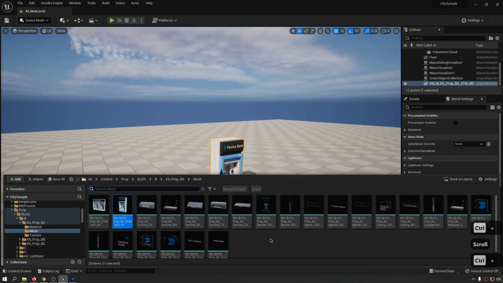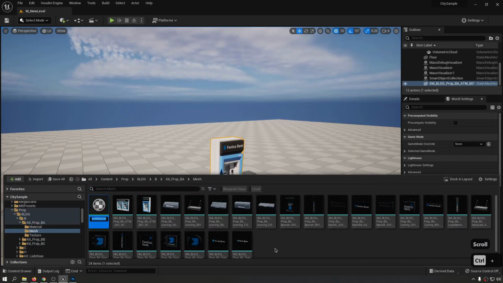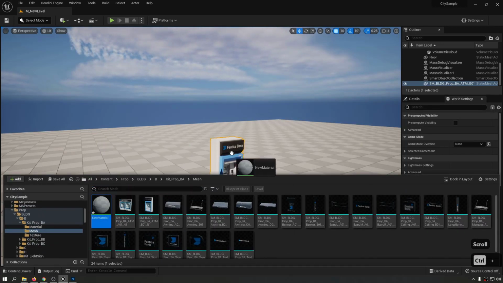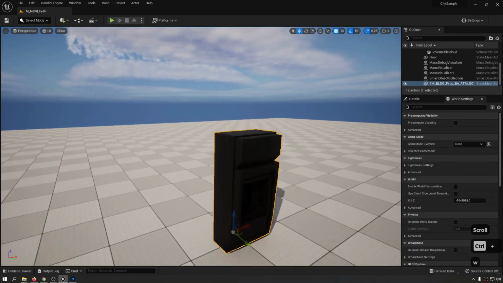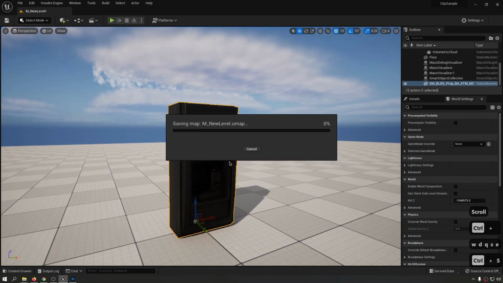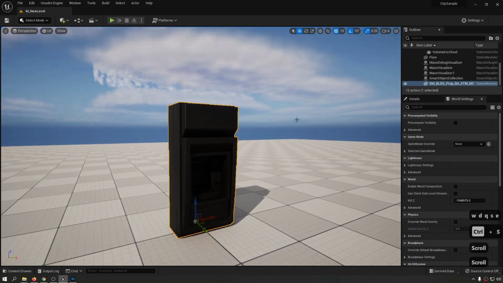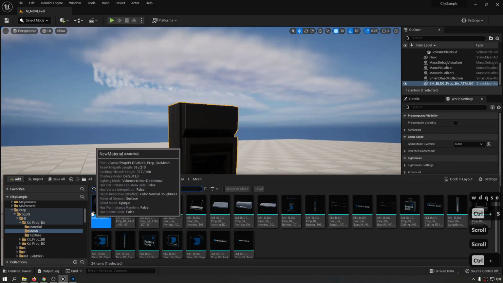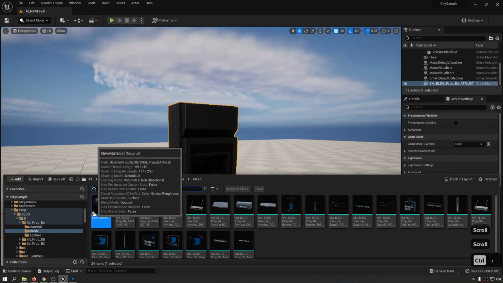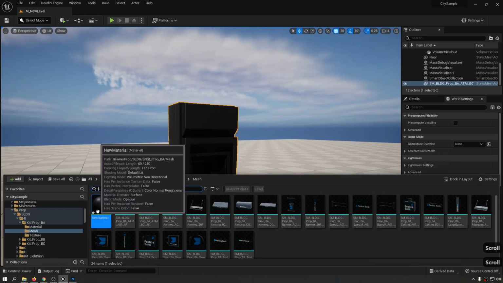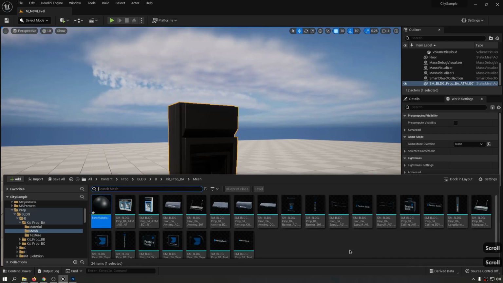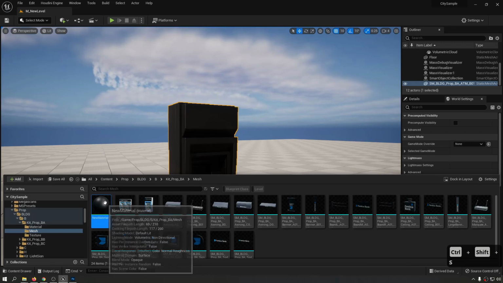For example, we have created a basic material and applied that to this. Let me apply that to all of the meshes. If we hit Control and S, it's going to save the level, but the material isn't saved. You see the star icon in here, which is a sign to tell you that this content has not been saved. If you hit Control Shift and S, it's going to save the level, and anything that you have changed is going to be saved out as well.